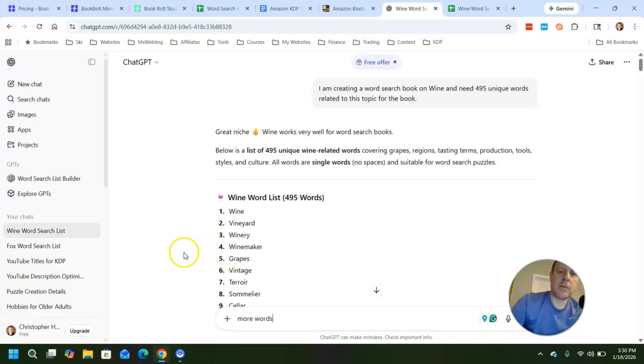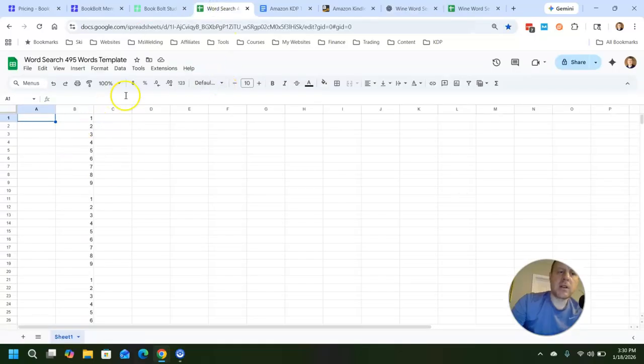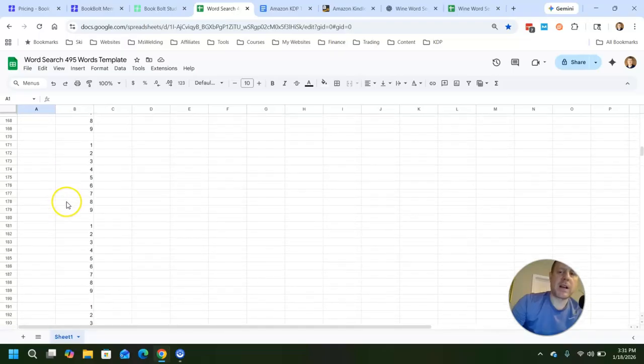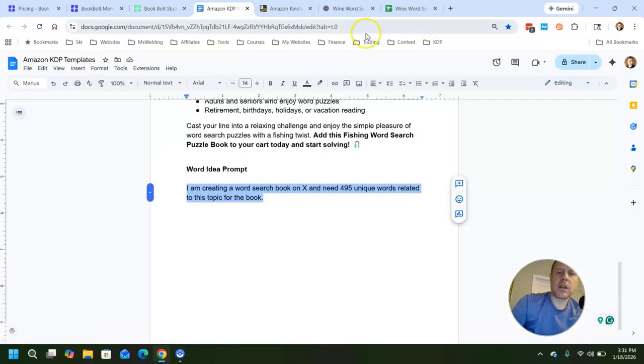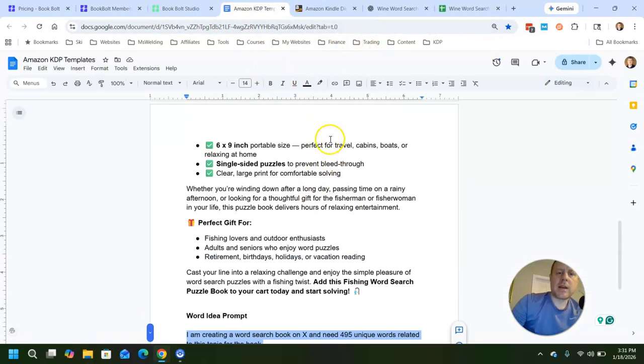So, all right, now we've got the words and we've got all that put together. I showed you how that works. I just created a simple template, word search, 495 word template. That way it shows me how many I've created. It makes it easier. If you have any questions on how this is done, let me know in the comments below. I can surely help you do that. So that is that right there.